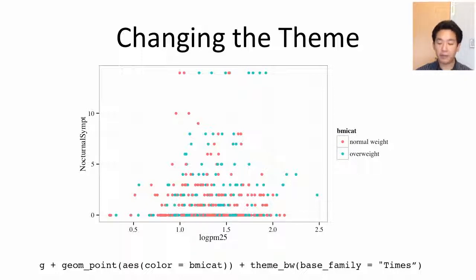Another thing you can see I've changed here is the font. The default font is something like Helvetica, but I've changed it to be a Times font. So now you can see that it's a serif font as opposed to sans serif, and it uses the Times font to do the labels, the legend, and also the axis ticks. You can see the numbers on the axes are all in the Times font. So the various theme functions can be used to modify these elements of the plot.